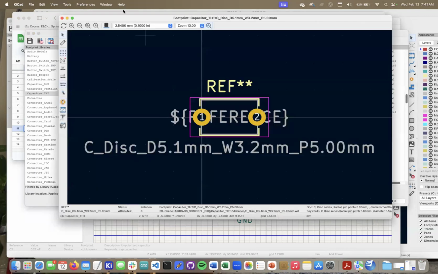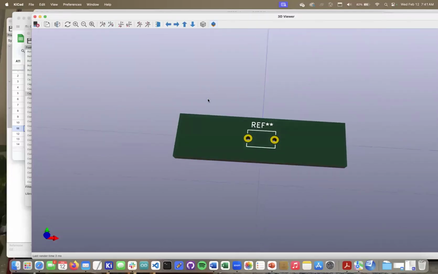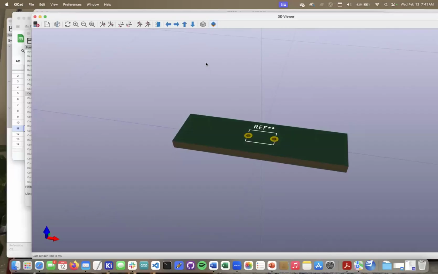And I'll go to the 3D view. This is all it is. All we've just done there is we've specified a footprint for the capacitor. The capacitor just has two leads. So the body of the capacitor will sit above the board. And what's important is that we have these two copper pads that will be on our PCB, that they have drill holes. So the capacitor will just fit very neatly right into those two holes.